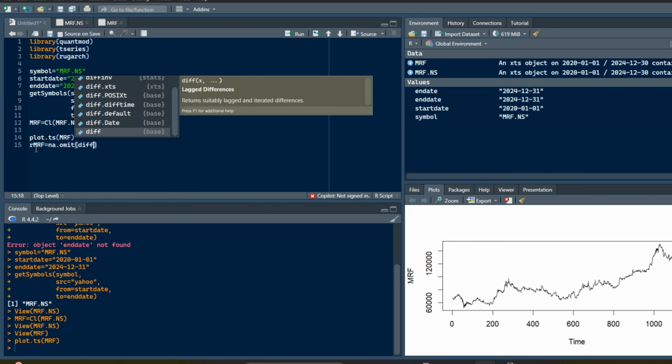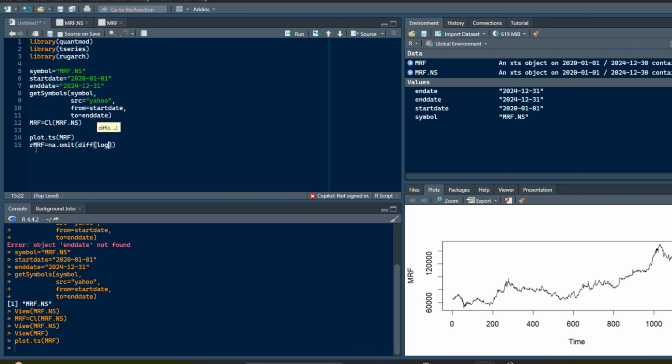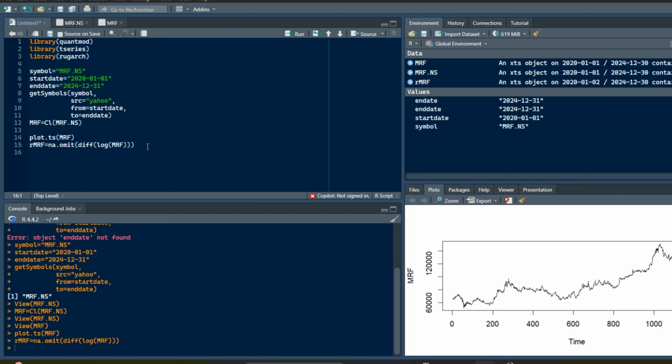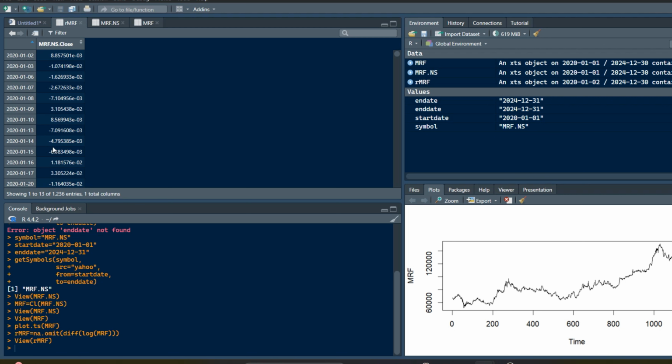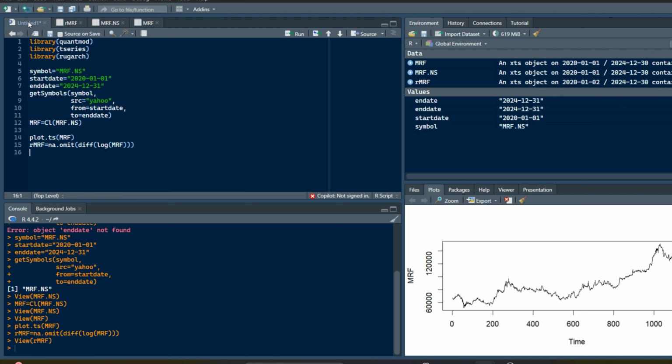The code for log returns is diff of log of MRF, that is the closing price. So what we are doing is finding the log returns of the closing price of MRF, and then if you find any NA values, omit them. That is the actual meaning of this code. So I will run the code. We got a new variable here, RMRF, and the log returns are calculated.